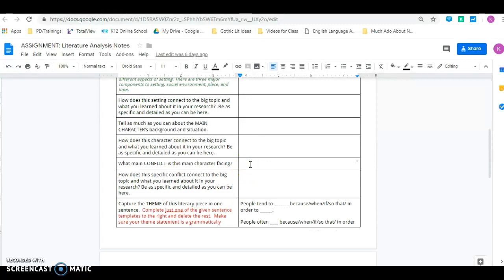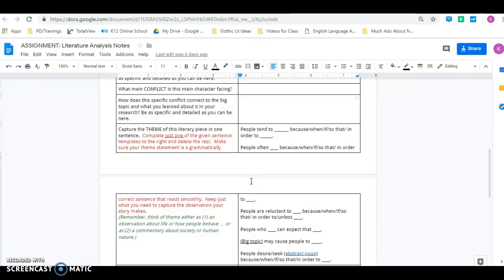And then consider the main conflict this character is facing. How does this specific conflict connect to the big topic? So you're going to have to do a lot of thinking here. My suggestion, since I'm giving you 2 days to do this, is to read your story the first day and then start writing some basic notes, and then use Friday to really write those detailed notes and then submit it.